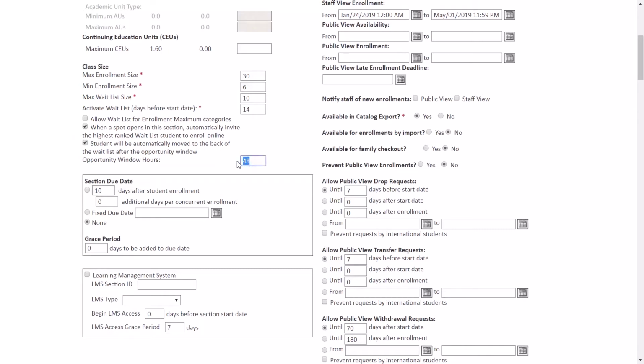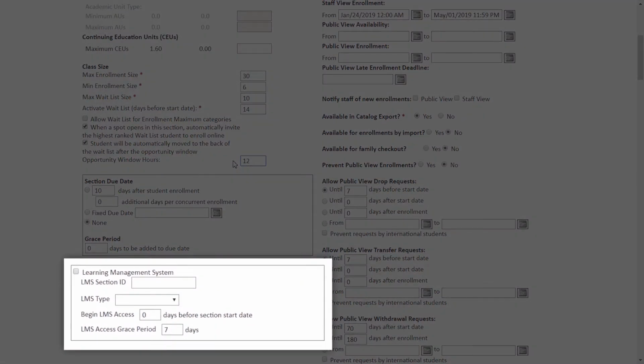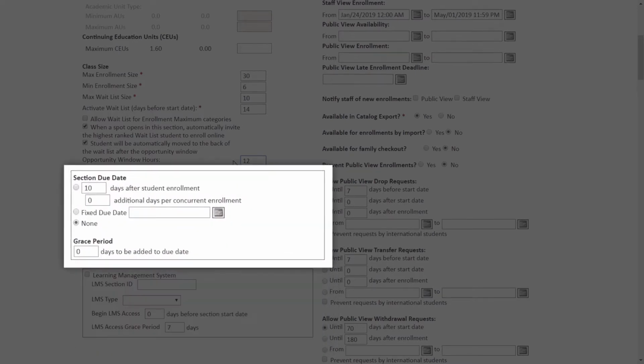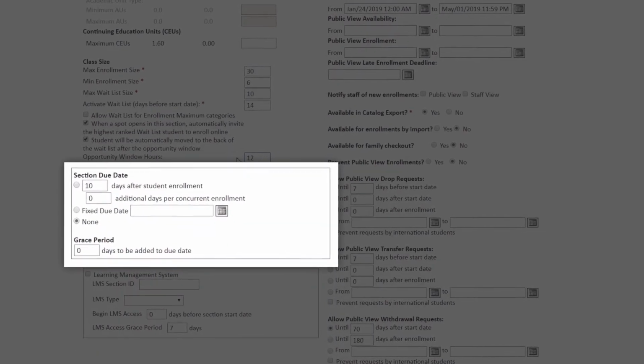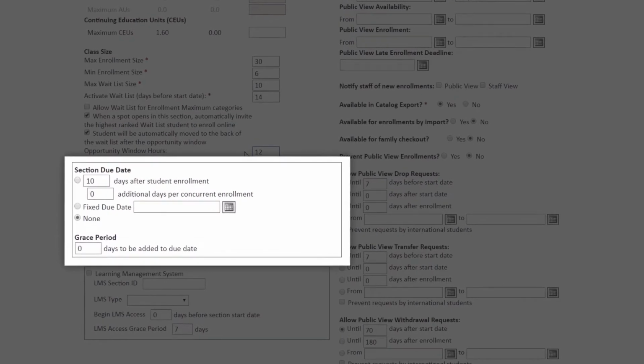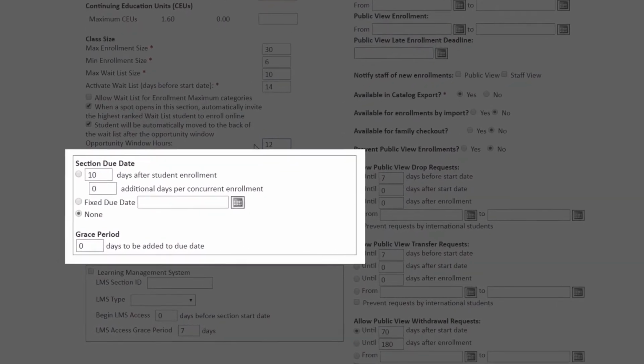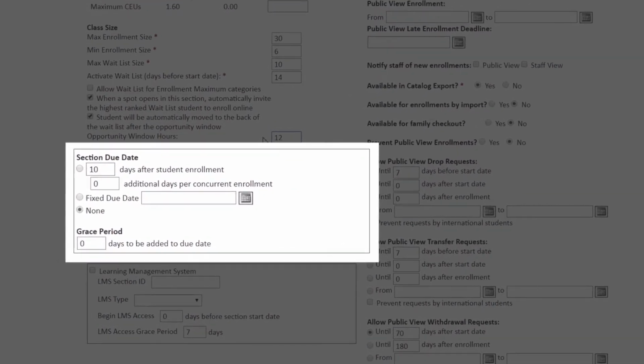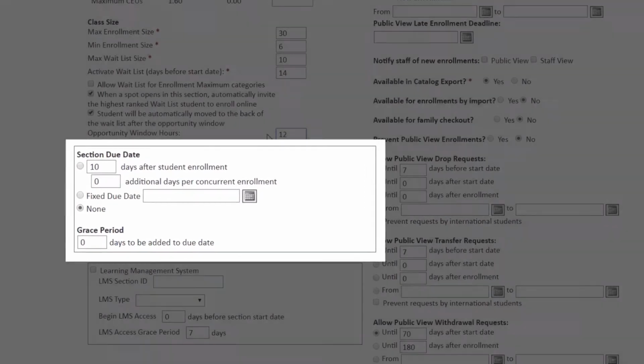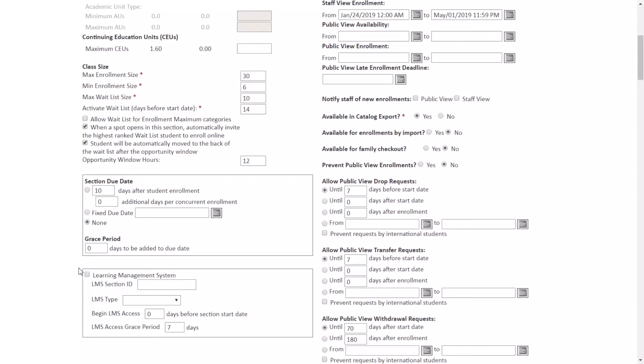After completing her waitlist settings, she continues to the LMS subform. Sonia is skipping the section due date subform, as the completion of this section is not based on when the student enrolls. It's based on when the last class is held. Destiny University uses Moodle as their LMS, so Sonia enters the LMS section ID.